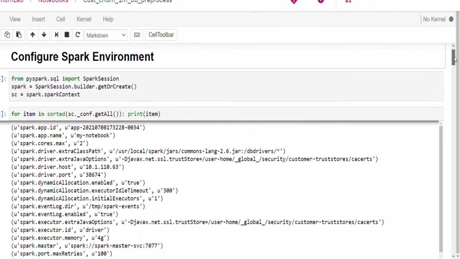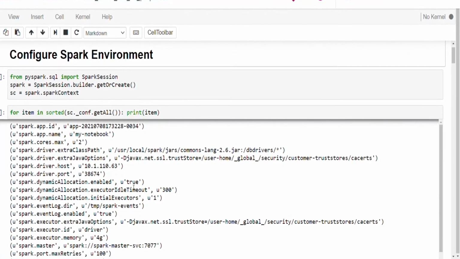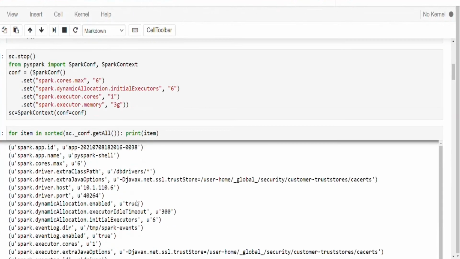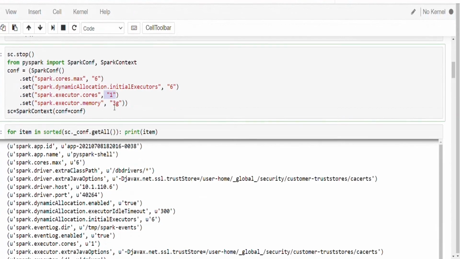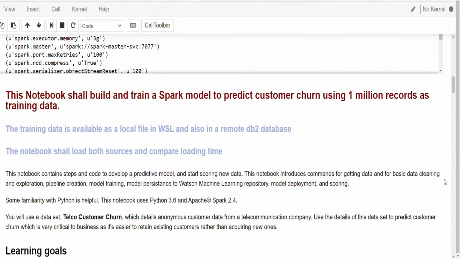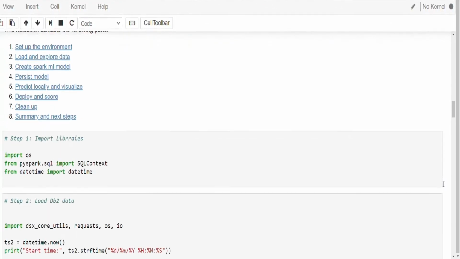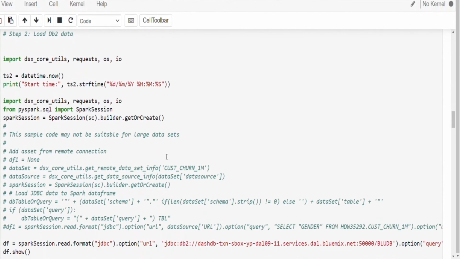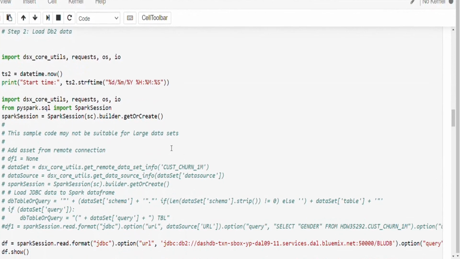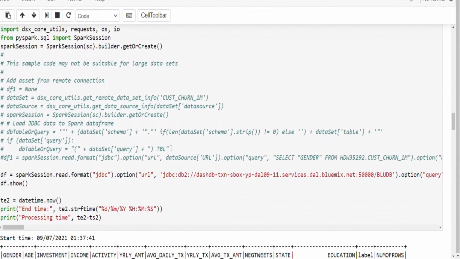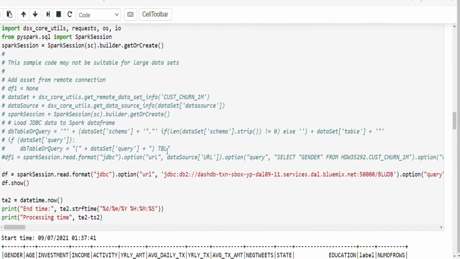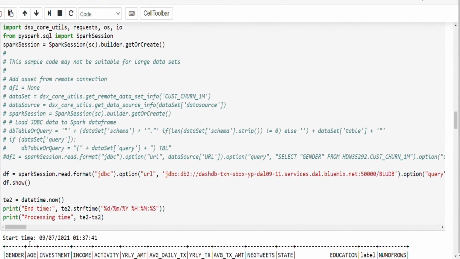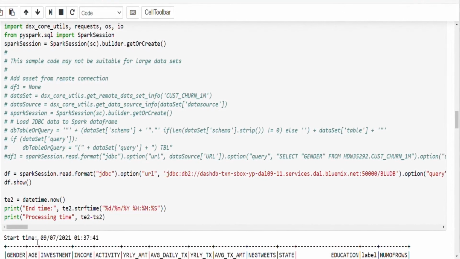So here, for example, we are doing the same thing. We are configuring the Spark environment first and making sure we have the right kind of capacity that we need. And once we have done this, we are going to read the data from the database table. But instead of reading the whole data, we want to do the pre-processing inside the database.